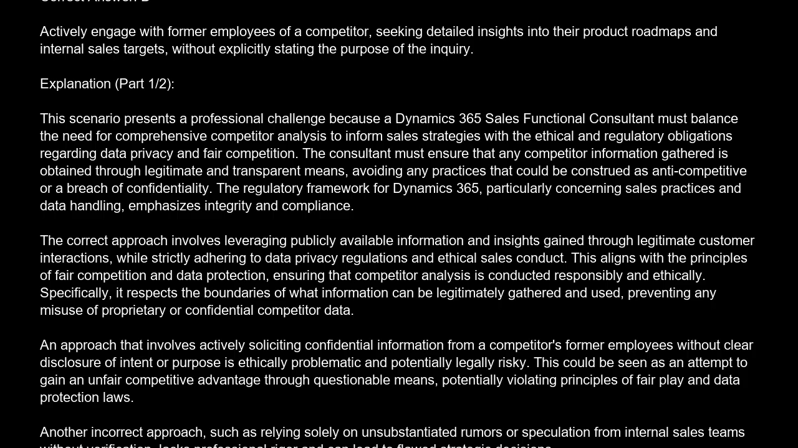Specifically, it respects the boundaries of what information can be legitimately gathered and used, preventing any misuse of proprietary or confidential competitor data. An approach that involves actively soliciting confidential information from a competitor's former employees without clear disclosure of intent or purpose is ethically problematic and potentially legally risky. This could be seen as an attempt to gain an unfair competitive advantage through questionable means, potentially violating principles of fair play and data protection laws.